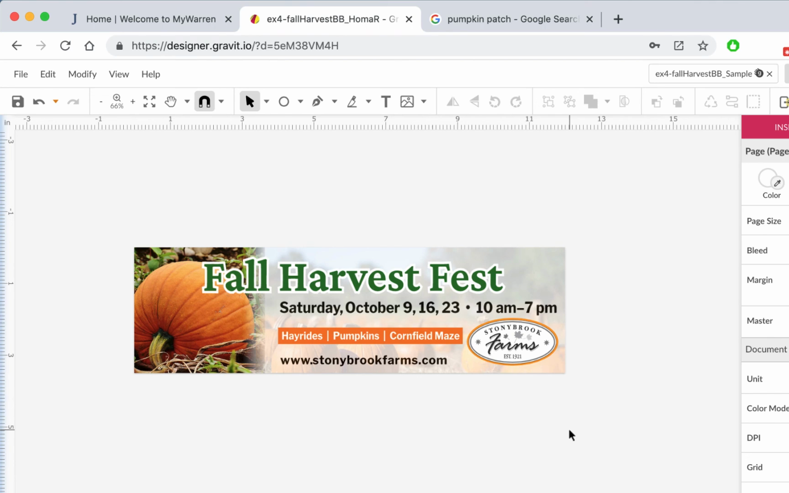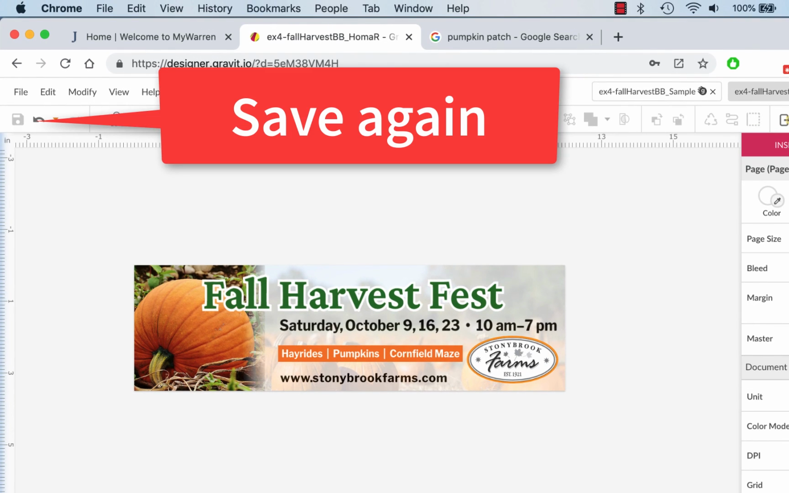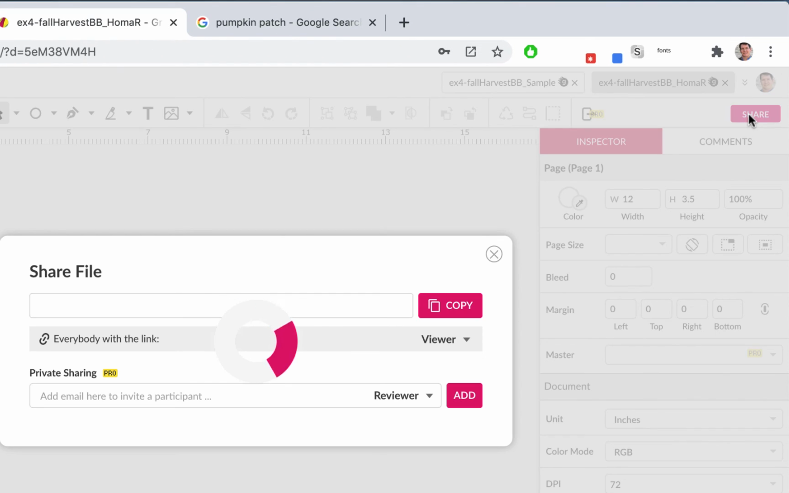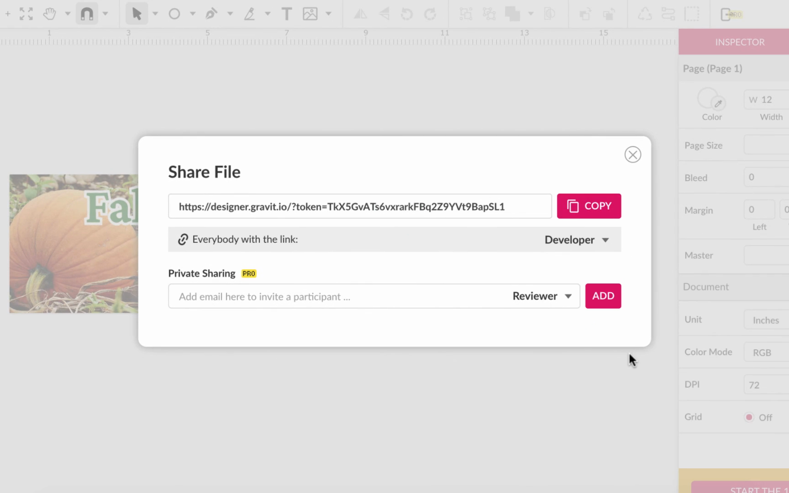So, try different things, see how it works out, but try to stick to the design principles and do the best you can. And when you're done, make sure you save it. Make sure that bouncing stops, and then you're going to share it. You're going to change viewer to developer. Make sure you do that.